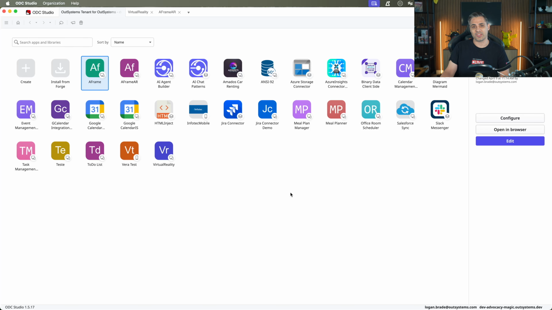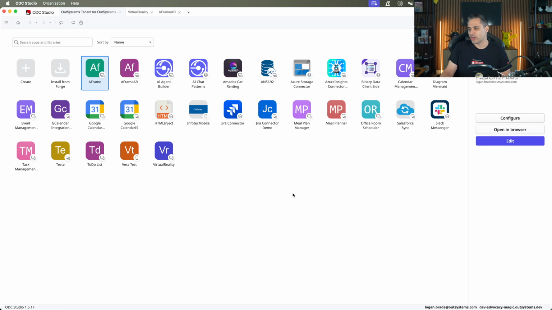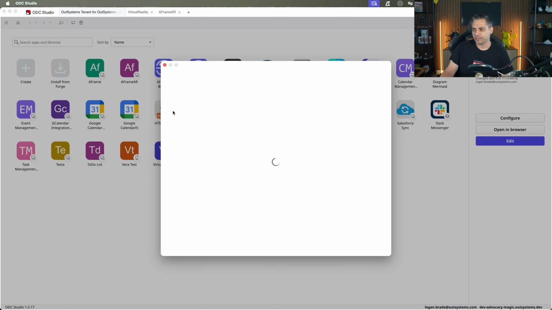All right, so we're back at our main screen in ODC, and what we're going to do for this one is create a separate application. The reason for this is that to back out all the virtual reality stuff, it's almost easier to just start from scratch than to try to rework the virtual reality example, and probably less confusing. So the first thing we're going to do is create our AR application.